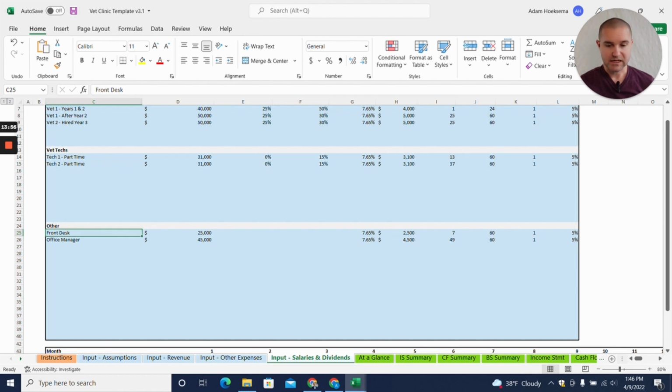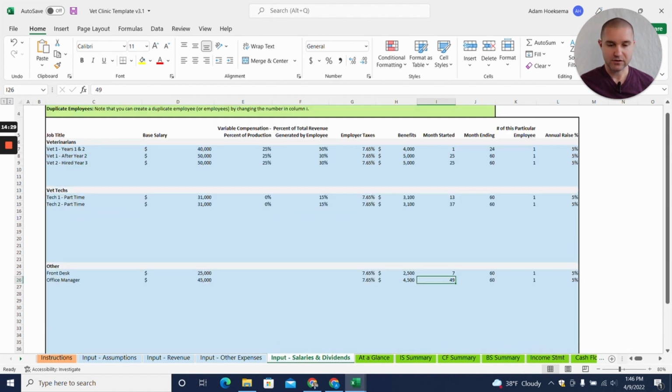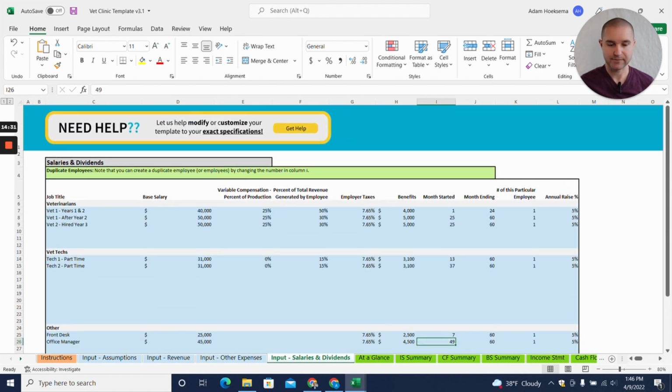Then for front desk, we're saying that month 7 is when you start having a front desk. When you first open up, it's possible it's just you as the owner. You don't have many patients yet, have many customers, so you're doing everything. But then once you hit a certain number of customers, you're going to need help. And so you hire a front desk worker in month 7 is what we're saying. And then as you continue to grow, maybe you have an office manager by the beginning of year 5 or month 49. So that's an example of how you could fill that out based on your own plan.